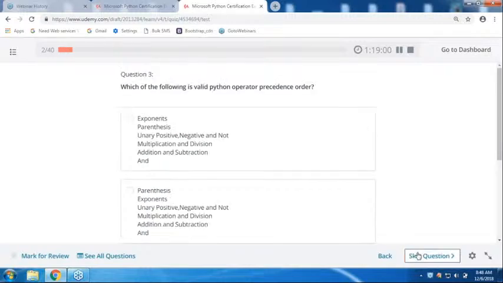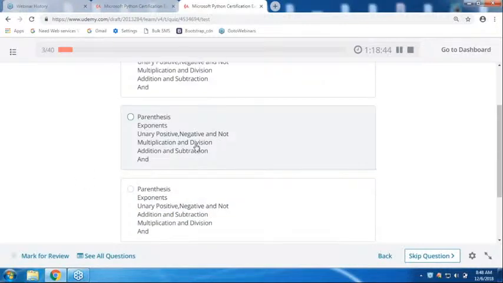Okay, which of the following is the valid operator precedence order? Parenthesis, exponents, unary positive negative, multiplication, division. Sir, this one is the correct answer. Correct, right? Yes, it is the correct answer.